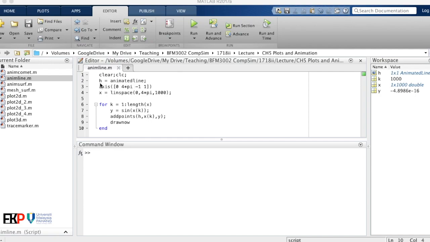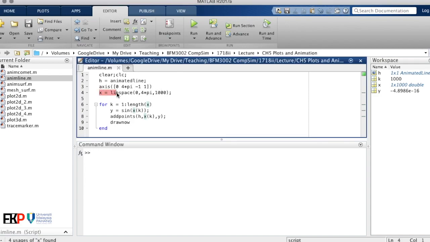So first we need to define a variable h, for example, that is equal to animatedline. Then we define the axis range, and now we have our range of x. So x is now a linear space with the first element 0 until 4 pi, and we want to have 1000 elements. So this is a linspace command just to create a range, and then we need a for loop for this animatedline command.